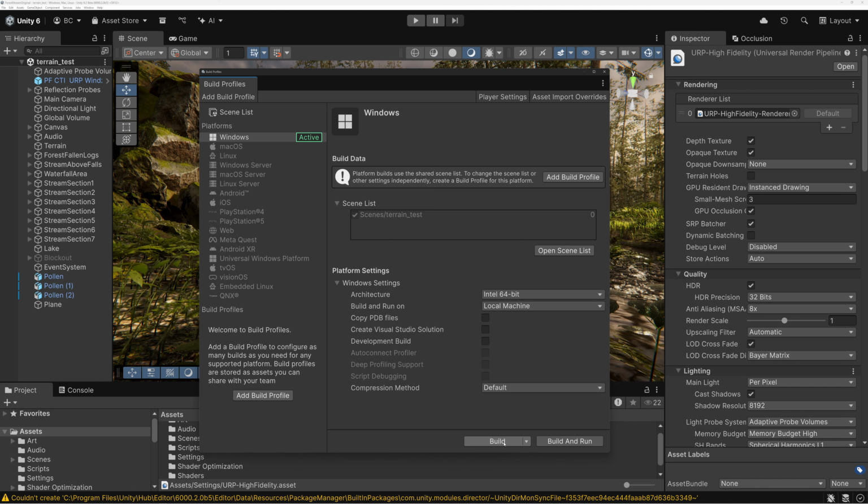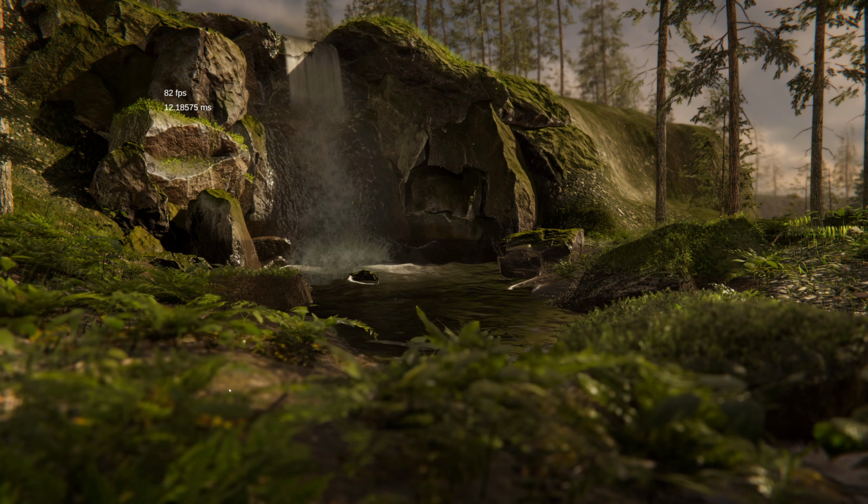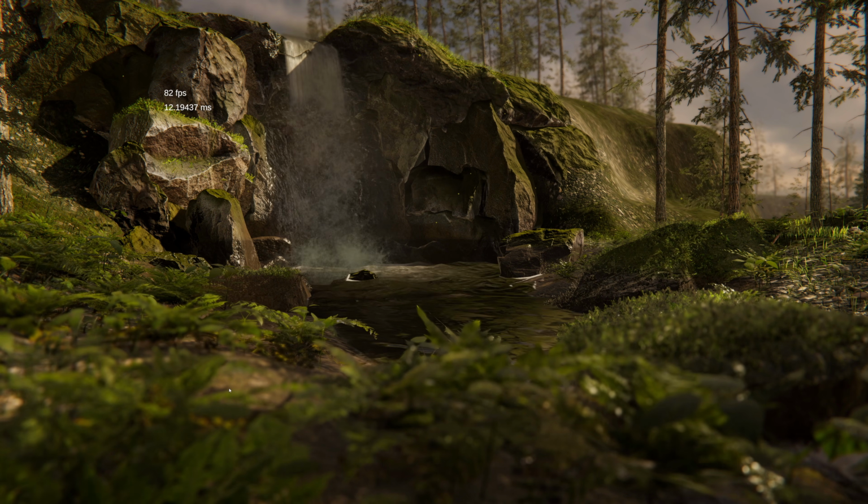And I can just hit this build button. And then I'm going to run my build and see what my frame rate is. All right, so now I'm running my build outside of the editor. This is a standalone build.